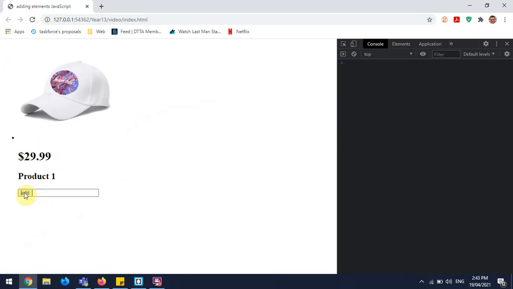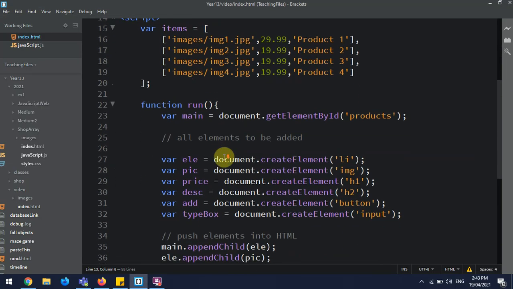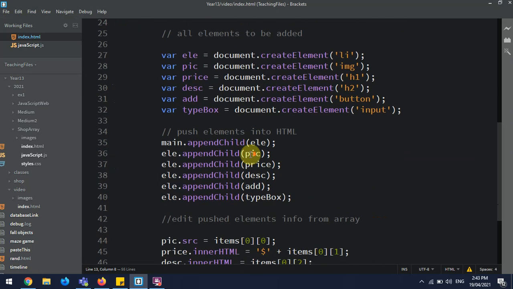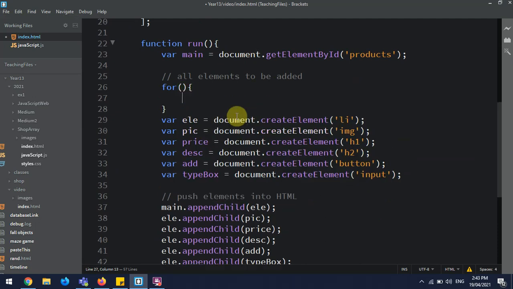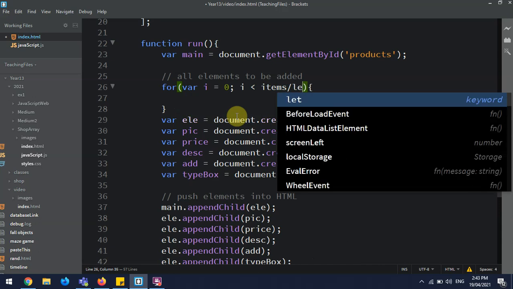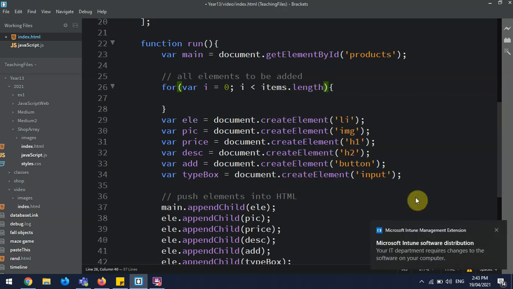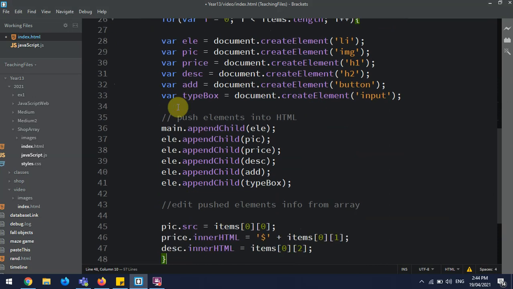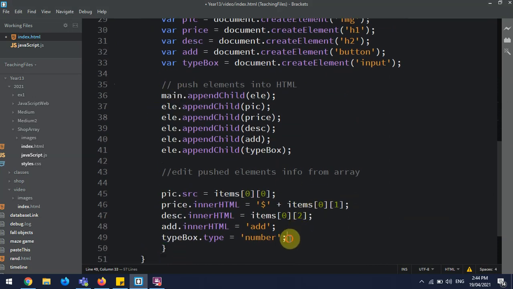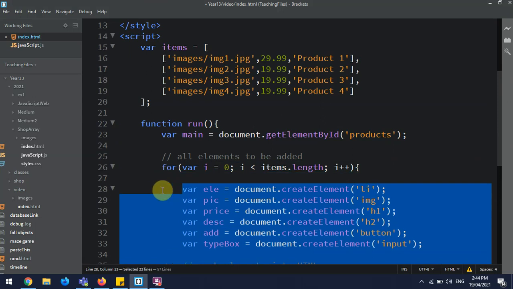We've got this here. We've got add. And I can then say to this, righto, well, we want this to run multiple times, so it's just that same for loop as last time. So for var i equals 0, if i is less than items dot length, i plus plus. Right, and we basically just say, I want you to do all of this here. So all of this stuff here is inside that loop.